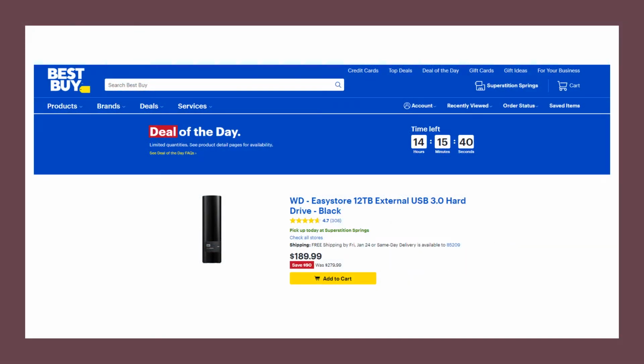This was the deal of the day last week at Best Buy, and you can see this is a Western Digital external hard drive. It is a 12 terabyte hard drive for $189. So this would be an unbelievable amount of data. External storage is very cheap, and this would be a good alternative to all those CDs and DVDs. I do not think you would ever be able to fill up 12 terabytes.